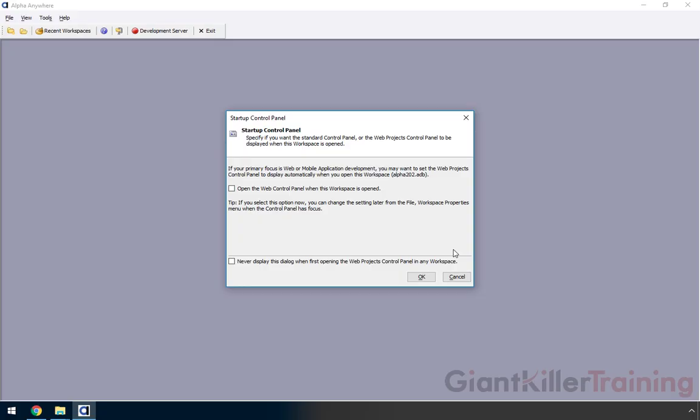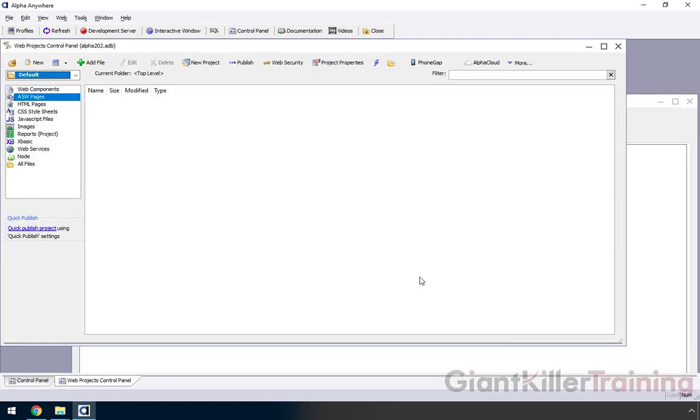This will now ask us a question if we want to have the web control panel open up when we open, and the answer is yes. Click OK. And now we're at our web projects control panel. Now there are two methods I'd like to show you on how to restore files. The first method is within Alpha, you can use the add file function to bring in files into the system.